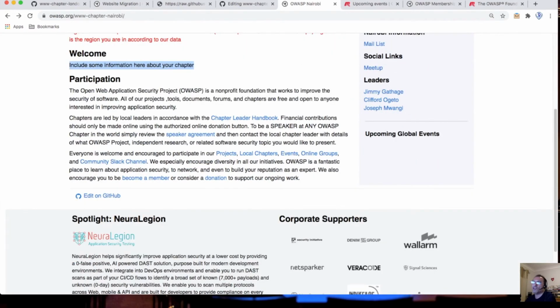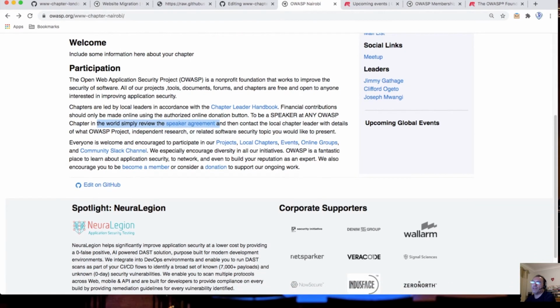There's some information about OWASP, about the chapter leader handbook, about the fact that any speakers should review the speaker agreement, and the fact that everyone's welcome and encouraged to participate in projects, chapters, events, online groups, and the OWASP community Slack channel.